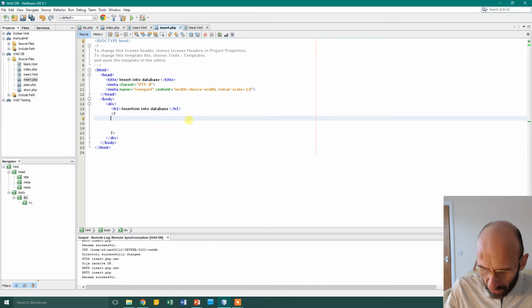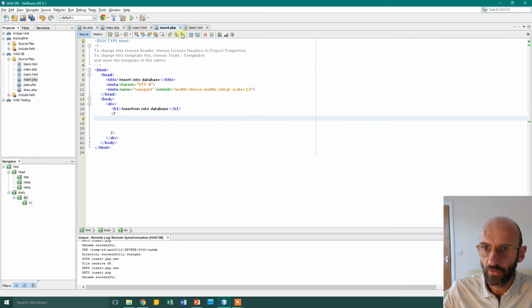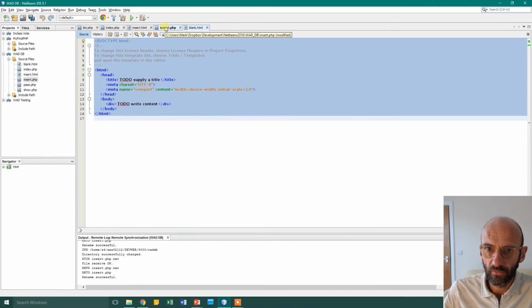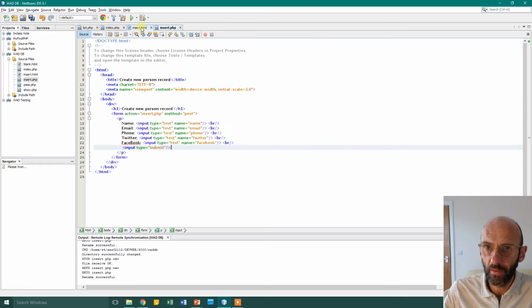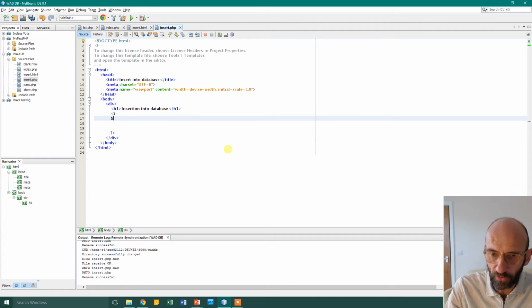In the PHP, I tend to find it's easier to get all the variables dealt with first of all. So we've got 4 variables that we're passing over from the client. If we go back to our HTML, that's not the right one. We've got a name, email, phone, Twitter, and Facebook. So let's extract all of them into variables called that. So $name equals $_POST, the name element of that.